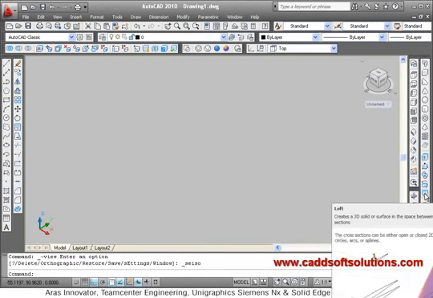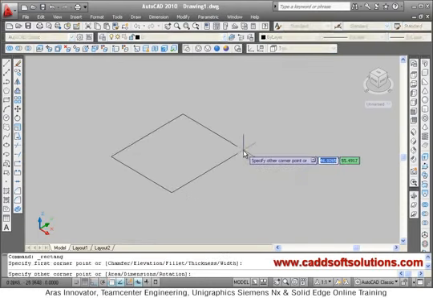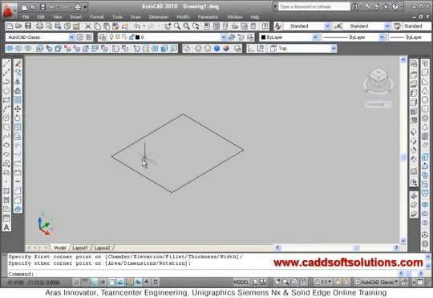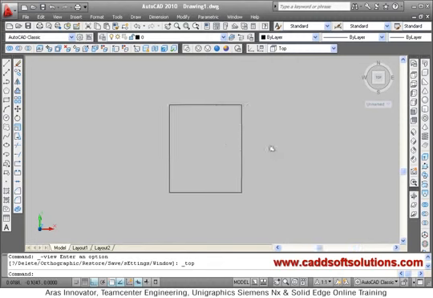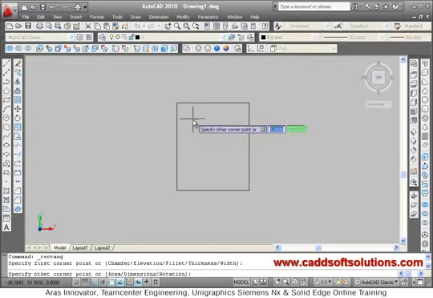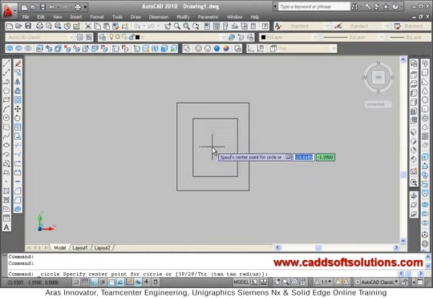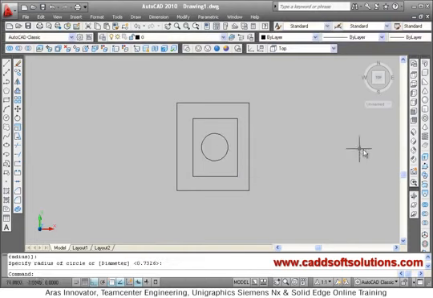Loft is basically used to connect different cross sections. Suppose I will create some cross sections. Suppose I have this rectangle. I will go to top view, so it will be easy for me to create the cross sections. I will create one more cross section here, and one more here. So I have these three cross sections.